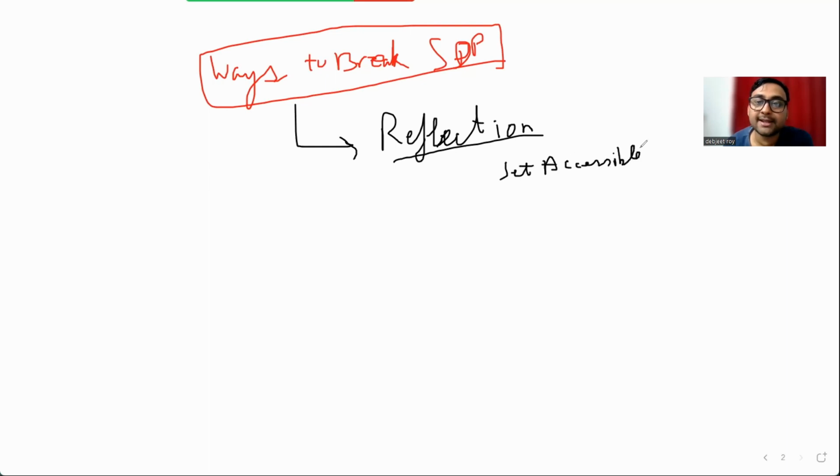Set accessible, we are assigning it to true. With that reference of the constructor, we are giving access to break the private constructor. So if I'm giving access as true, that means you can go and break that private constructor and create the object out of it. Then we can do here constructor.